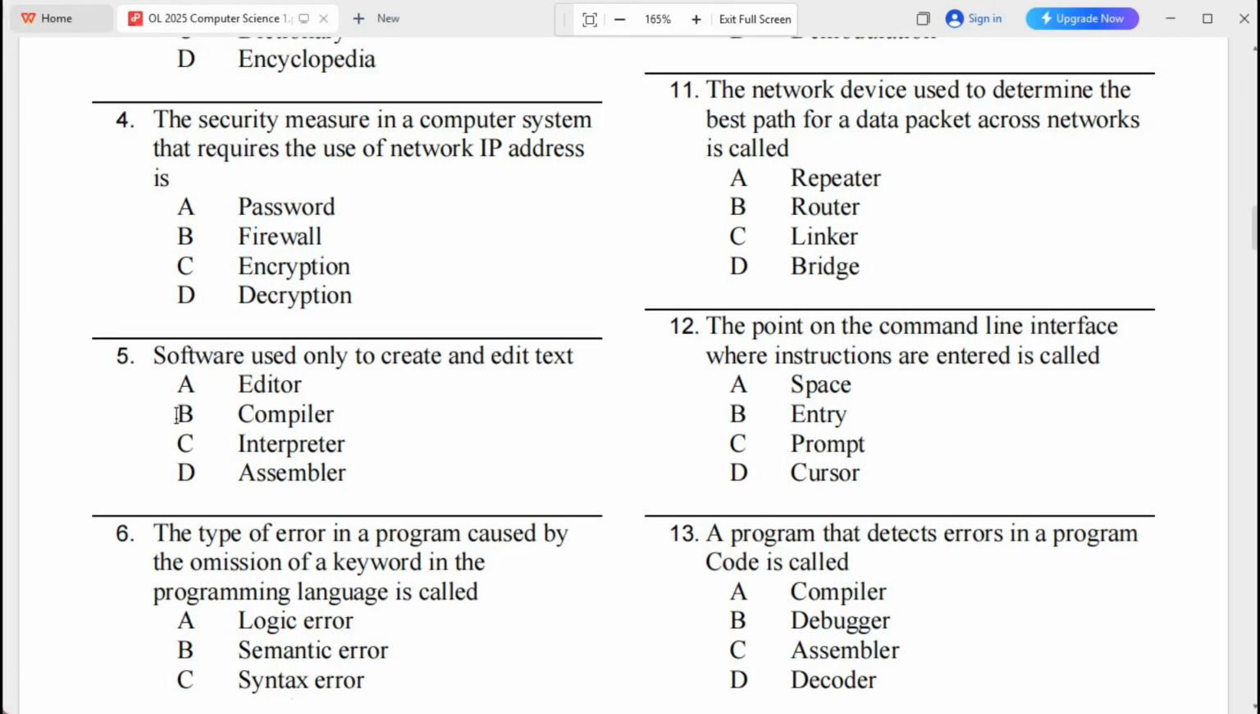The second option B, we have a compiler. A compiler is a program that converts programming language from high-level language to low-level language by converting the entire code before it is run. The next option we have C, an interpreter. An interpreter converts high-level language to low-level computer language by translating the program line by line.